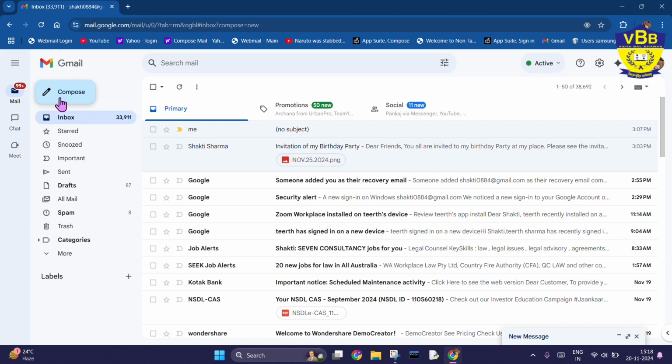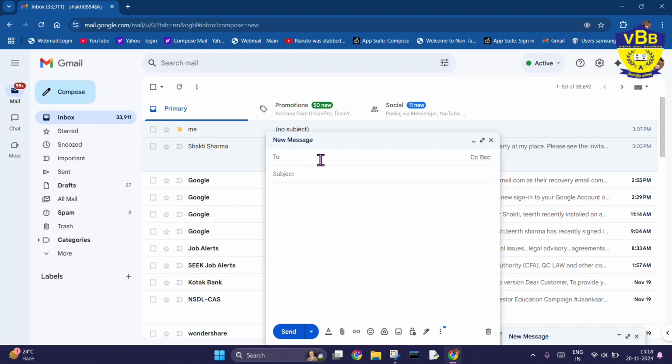Suppose I need to compose an email. Look here, insert signature. I am going to click on this. I have got two signatures here, computer in charge and Shakti. So I am going to click on computer in charge. You can see regards Shakti, computer in charge, Vidya Bal Bhavan Senior Secondary. This way you can insert the signature inside your Gmail.